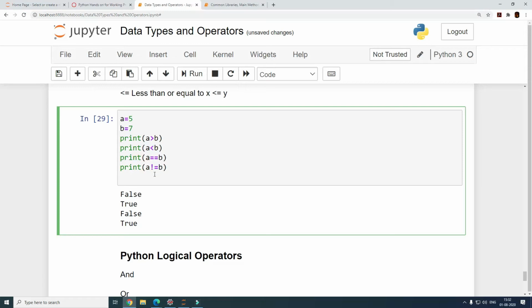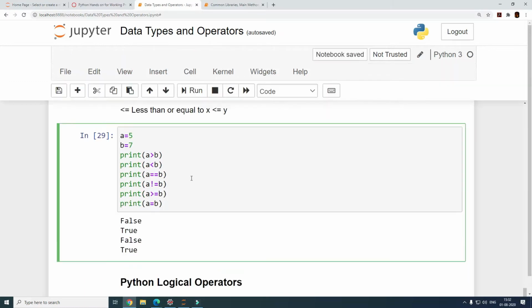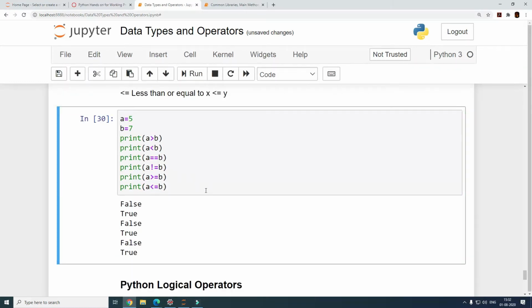But then you can also extend this use case into, let's say, greater than equal to. If you want to do that, then that is also possible. You can also do less than equal to. That is also possible. And greater than equal to would mean A should be either greater or equal to B. This is what it means. And this one would mean A is either less than or equal to B. So if either of these conditions is true, then you will get a true.